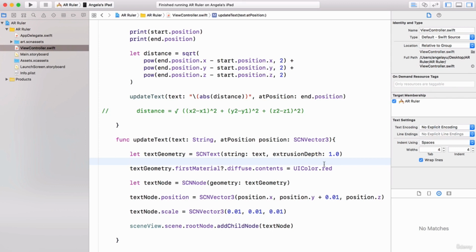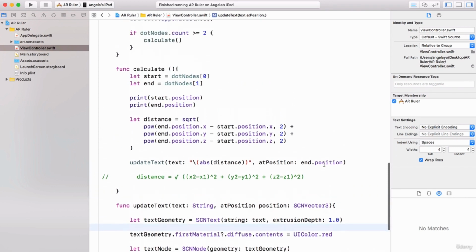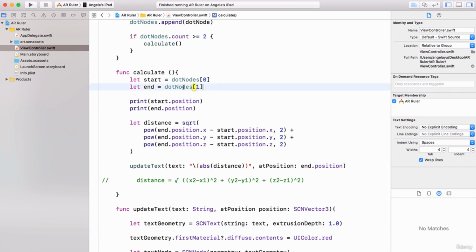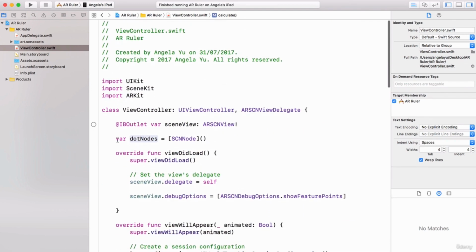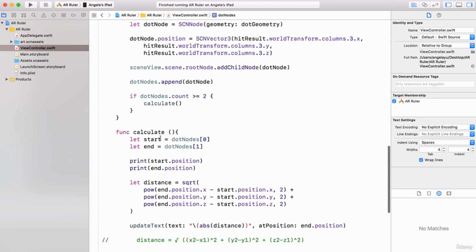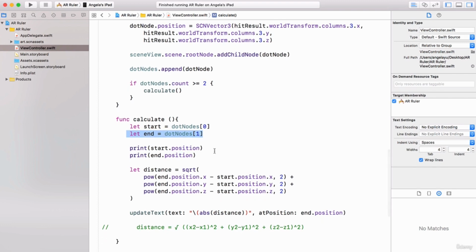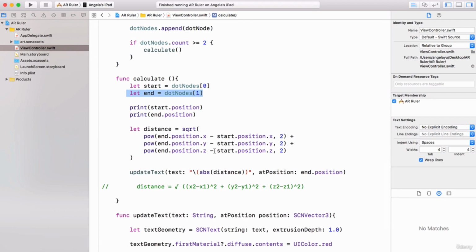So currently, if you add a third dot, the distance doesn't actually change. And that's because of these two lines here. We created this array called dot nodes that keeps track of the dots on the scene that the user has placed. And every single time there's a new tap, we add another one to this array. But we're only calculating the distance between the 0th and the first element in that array. So no matter how many more dots you add to the scene, you're not going to get a different distance. So to fix this, we're going to add some checking methods.